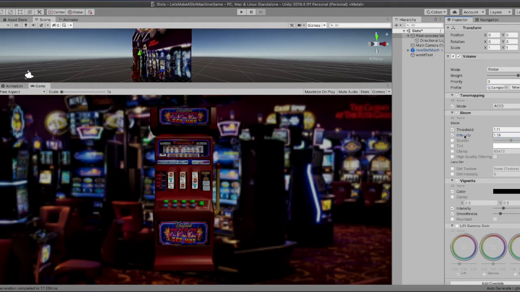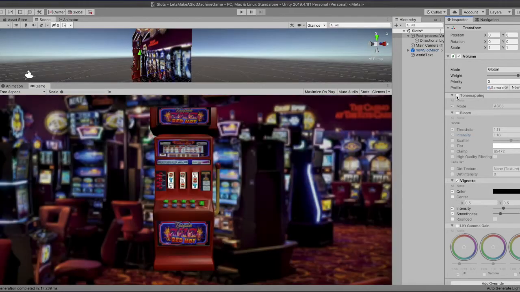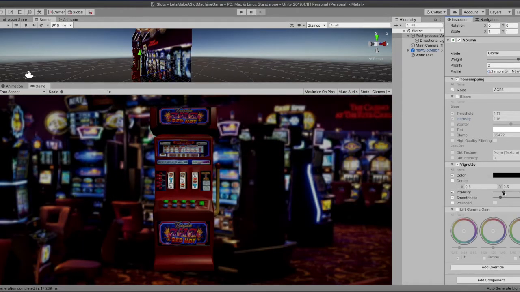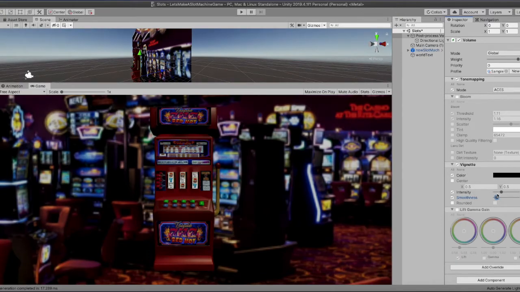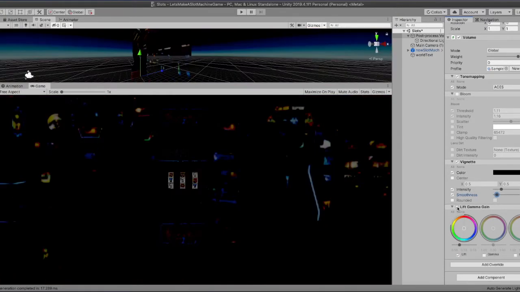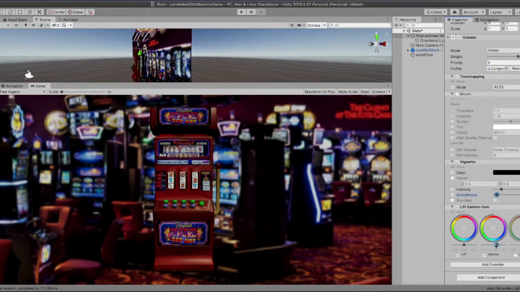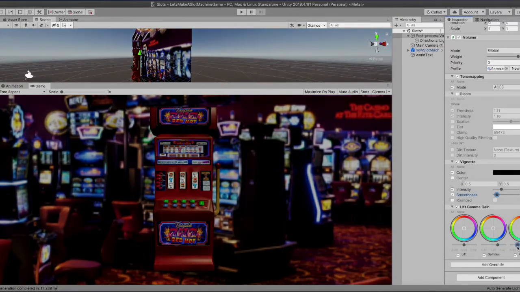I think our model needs a bit more smoothness before we get any bloom or any of this stuff. So before we make any more materials, we'll just turn that guy off. I'm just playing around, seeing what kind of effects I can get here. I added the lift, gamma, and gain to our post processing volume. You can mess around with the colors, but I'm just trying to get the contrast.